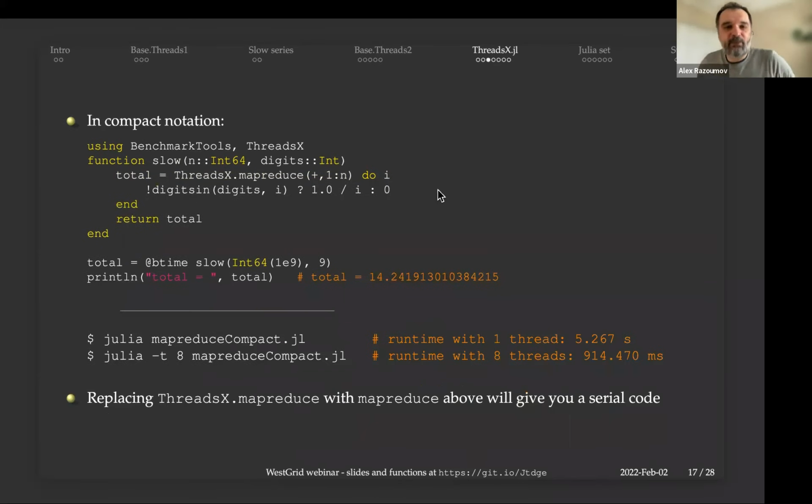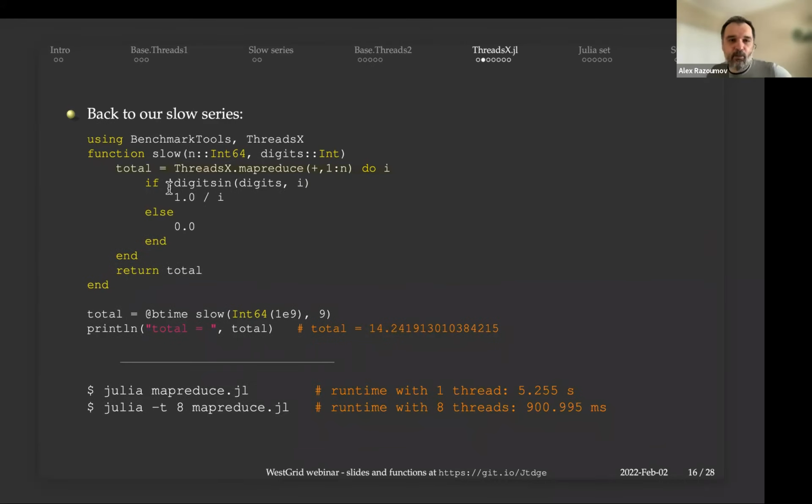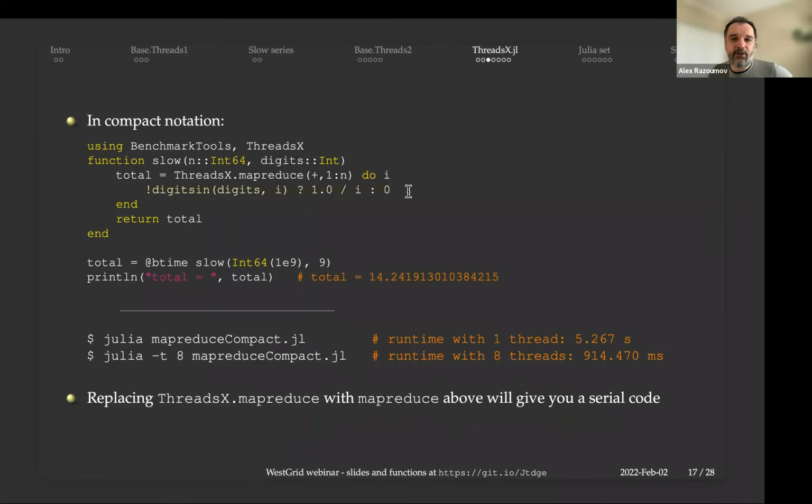Now, you can even simplify this code further. This is not related to MapReduce. It's just the more complex notation for an if-else statement in Julia. Instead of doing this using multiple lines, you can actually do it in a single line, right? So this is the shorthand if-else statement notation. If this is true, then this is the result. If this is false, then 1 over I is the result. If this is false, then 0 is the result, right? And then total is going to be the result of summation for all these numbers.